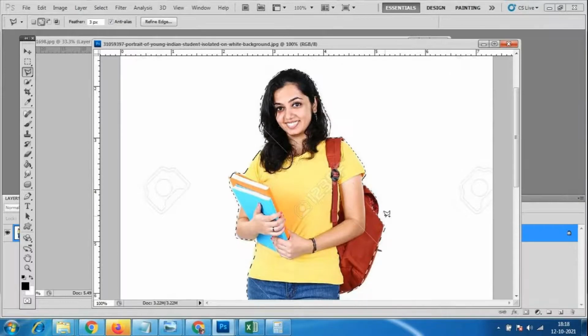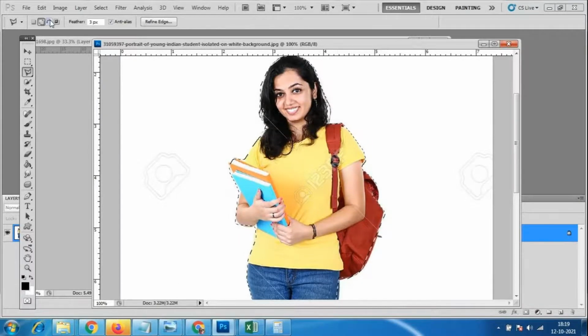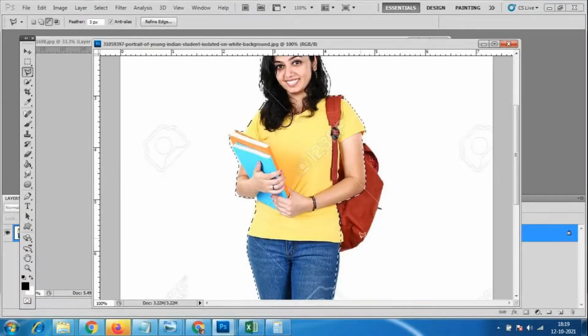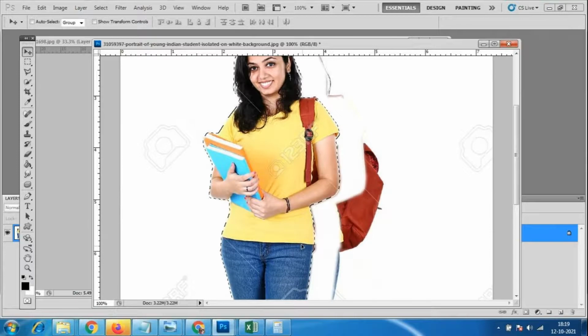Now I don't want this bag, so I have to go to subtract selection. Slowly we can remove this bag. Now only this girl is selected, she's not holding any bag. When I move here, see what happened, she doesn't have any bag. We only have to remove this bar and all those things. That is also possible here.